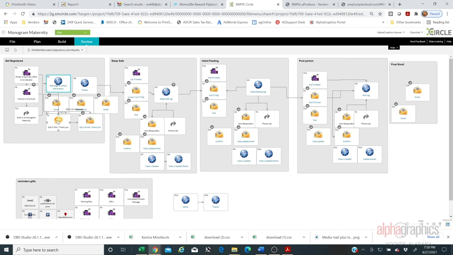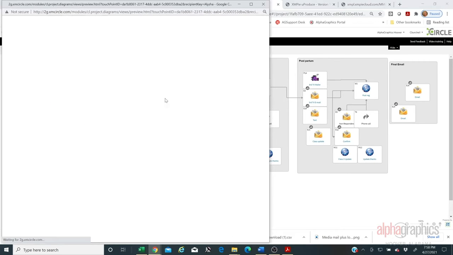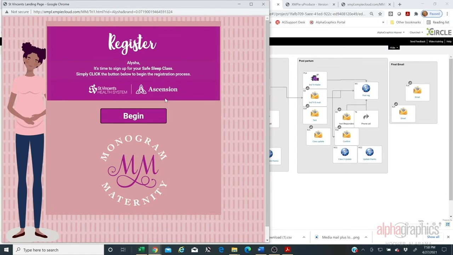And then the next thing they get is the first reminder for registration for their classes. So they'll get it based on how they told us to communicate with them, they'll get it on email, text, or a postcard. This is what the next class looks like, or the next reminder looks like. It says, "Hey, Alicia, it's time to register for your safe sleep class."